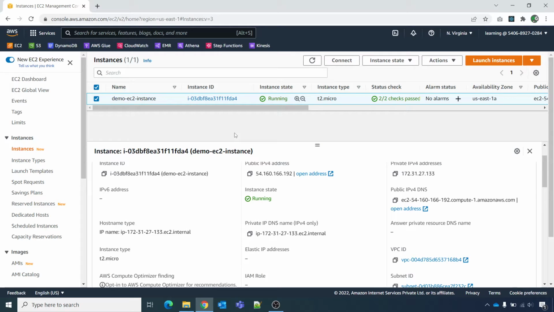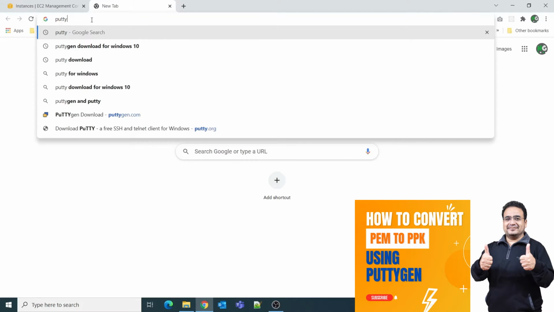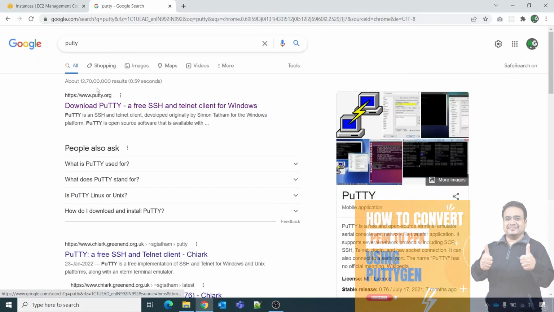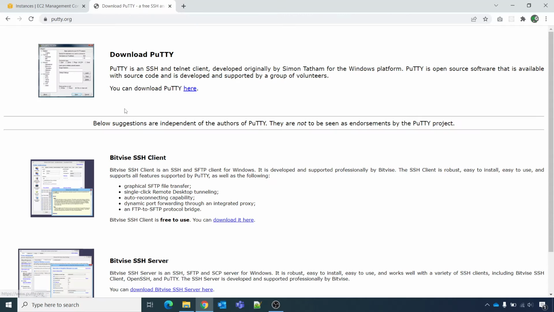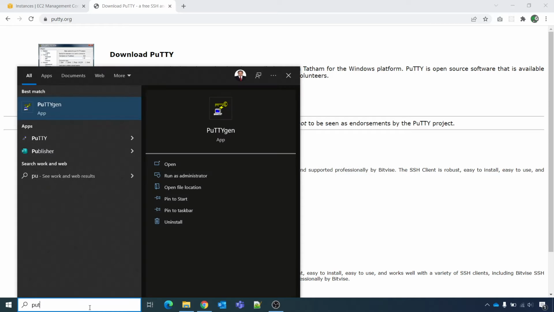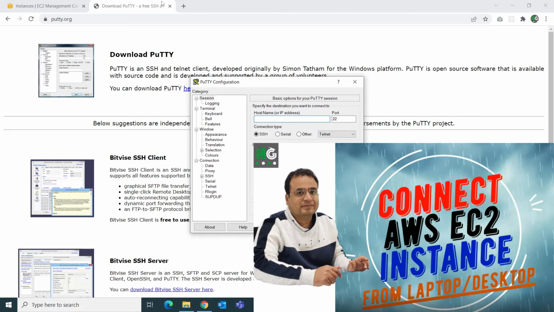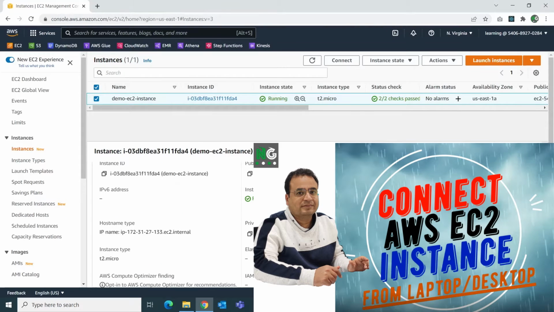Now coming to the Windows machine once again. I'm going to show you another software which you can download, which is, you type in PuTTY. You can download it from here. By the way, if you have already downloaded PuTTYgen, then you don't need to download it once again. You can simply type PuTTY, go to PuTTY here, and it will open, right?